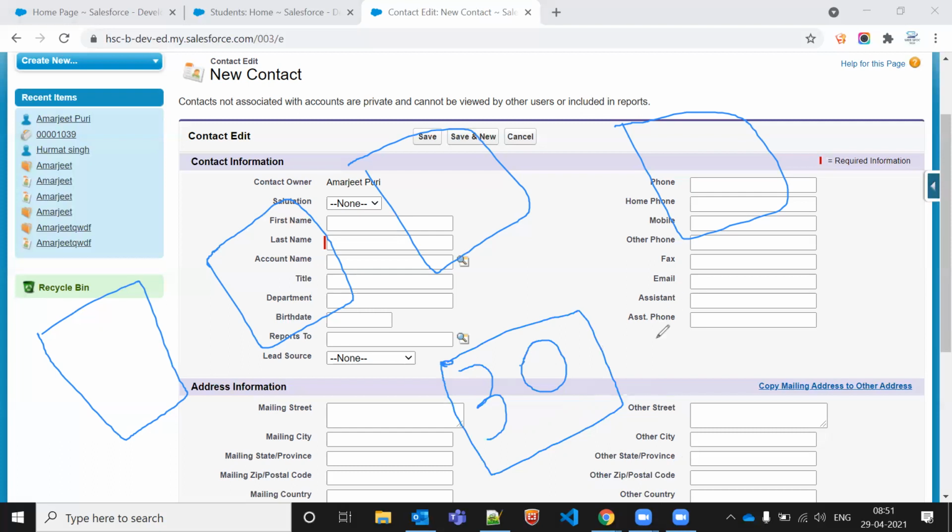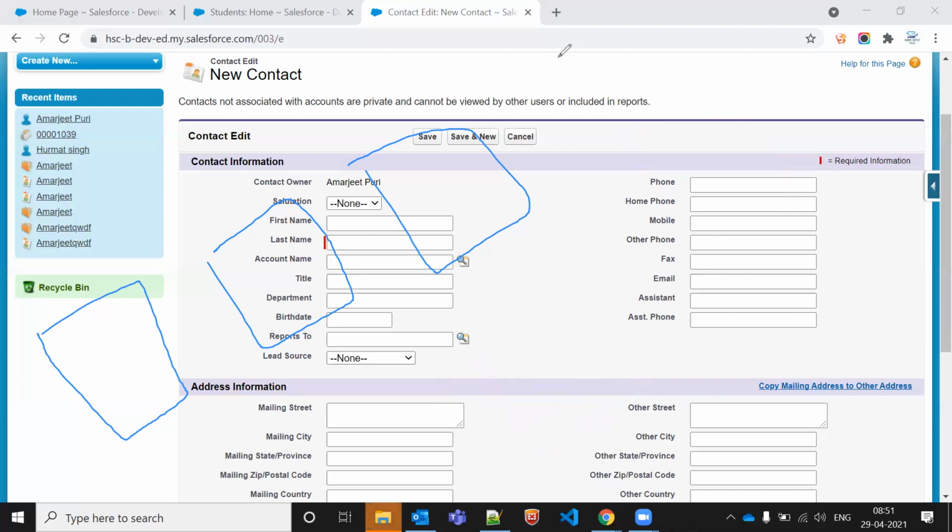If I'm doing development and all, and it is refreshed automatically, then what is the use of the sandbox? So the sandbox doesn't refresh automatically? No, it will not refresh automatically. We have to refresh it. Yes, we have to do it.